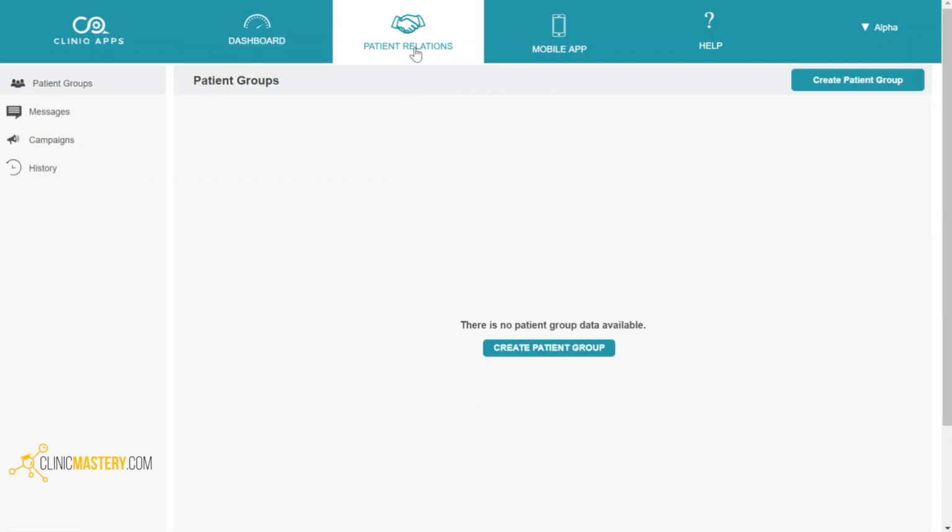So Cliniq apps helps you develop patient groups, which is data from within your practice management software like Clinico. You then create messages that you can send to these groups, and you automate that whole process through campaigns, and then it just works on autopilot. So let's have a look at how to create a patient group.